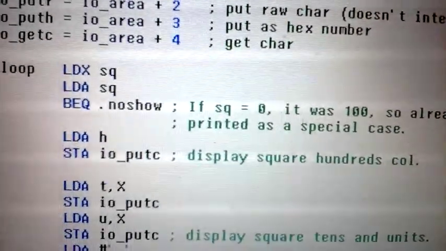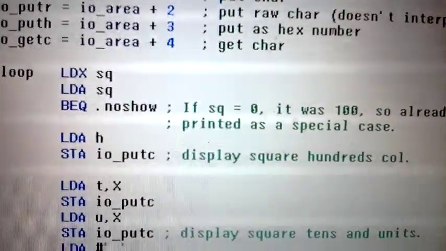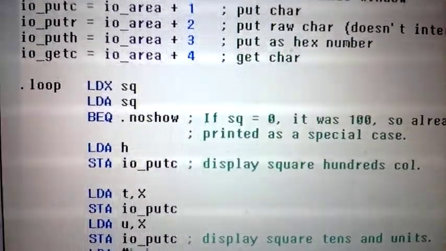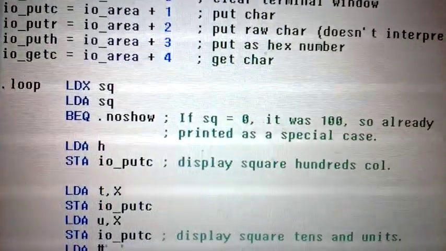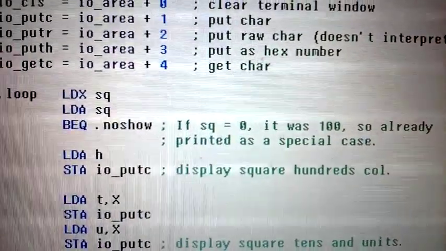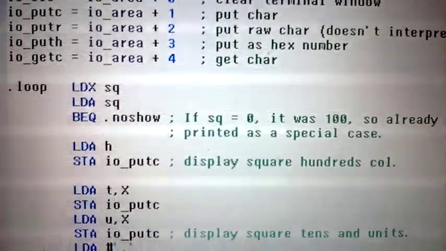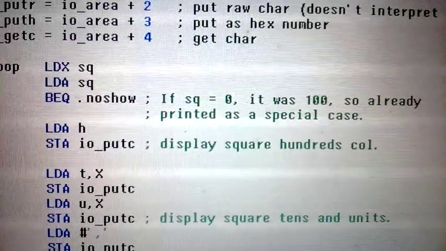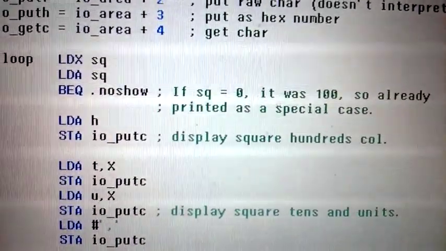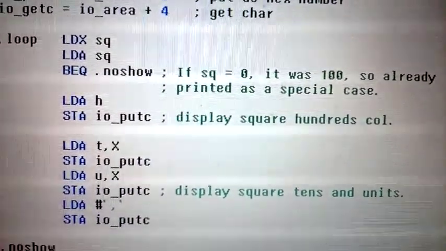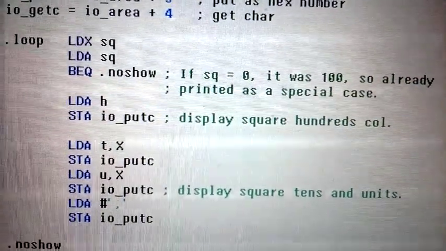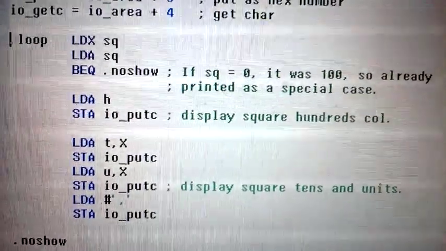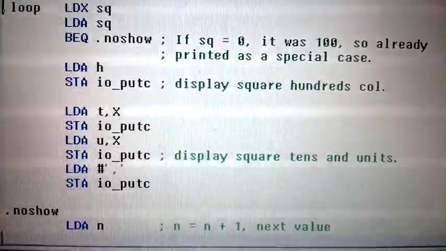So if it happens to be 0, it's a special case, because if we get it as 0, which happens later, it means we're actually dealing with what was 100, and we've taken 100 off. So what we want to do is, as a special case, print it as 100. So what we actually do then, we don't want to print it the normal way, we jump to a routine called dot no show.